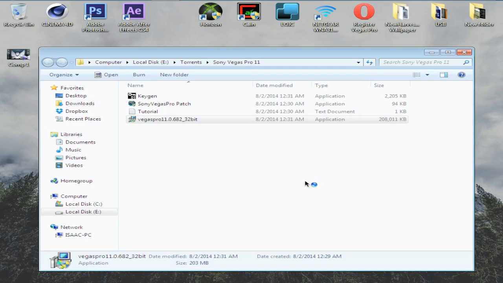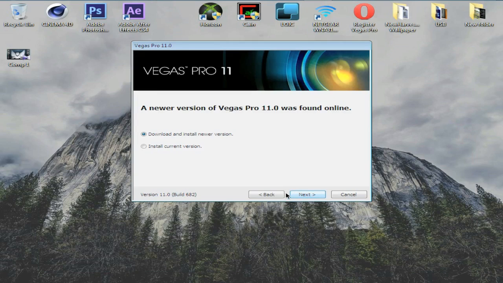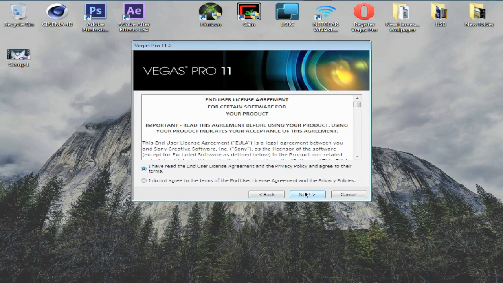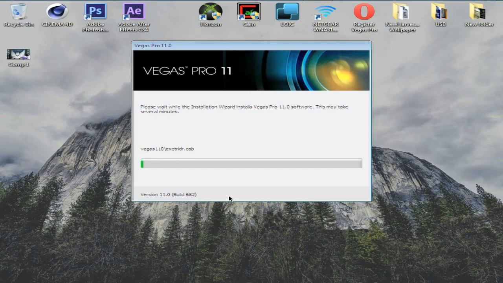There we go. Let me just turn off my speakers. And English. Install current version. I have read the terms. And I'll create a shortcut. Now you're gonna let that install. It should be pretty quick.